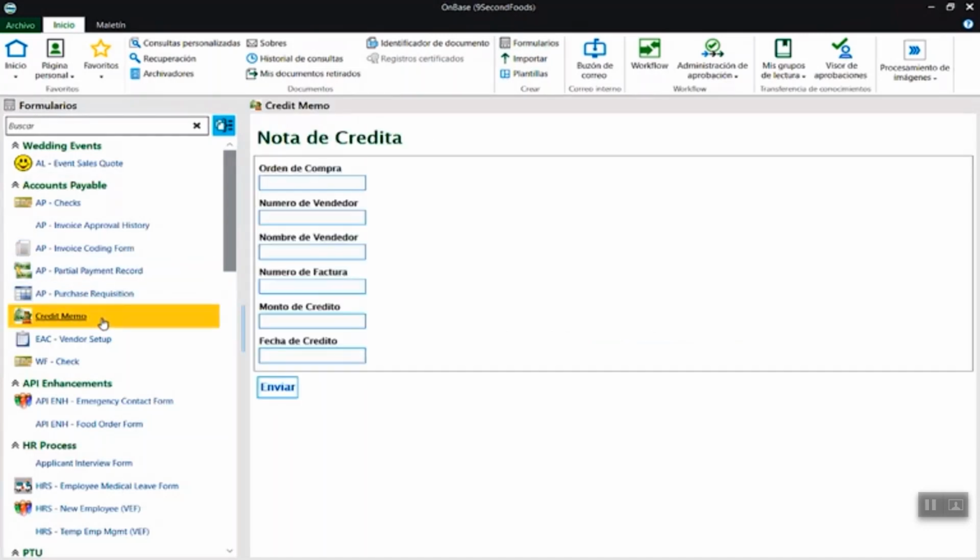If there are other items you would like to translate in your ONBASE solution, like the form name or keywords, look at interface translations in ONBASE configuration.